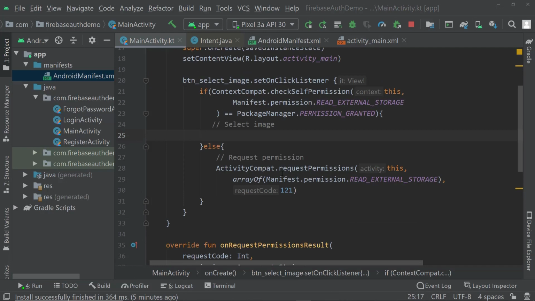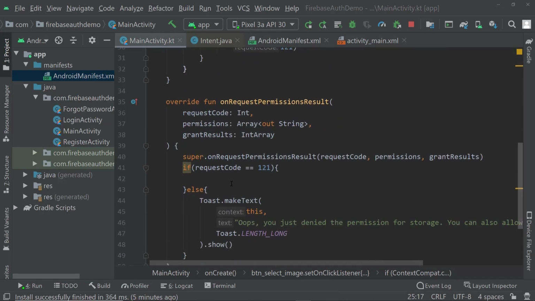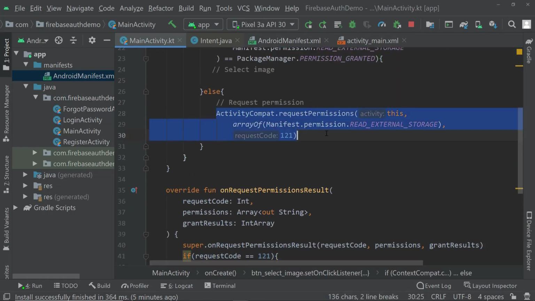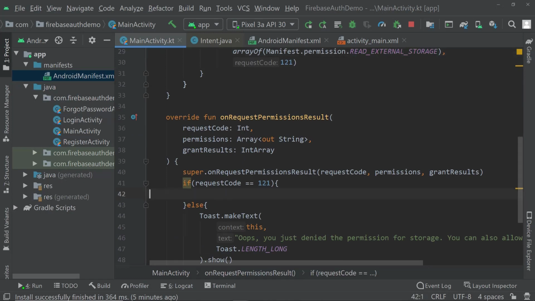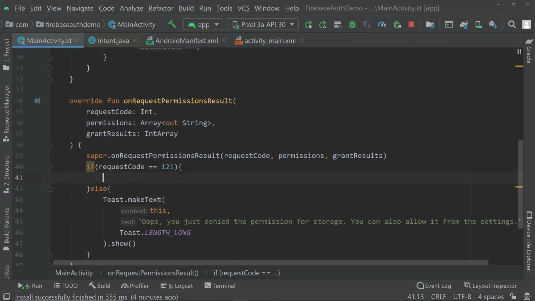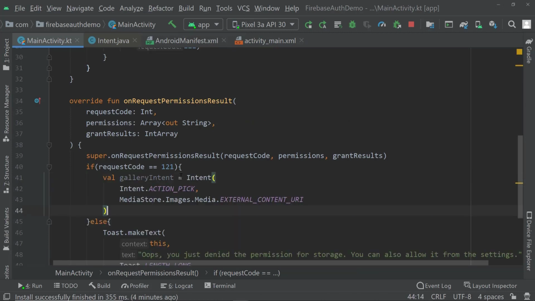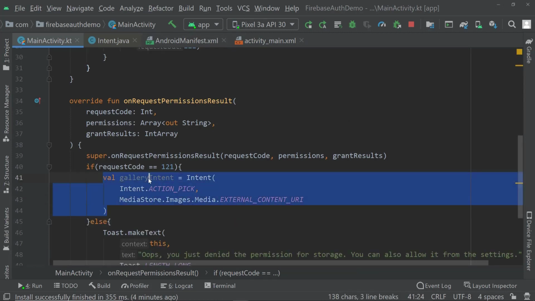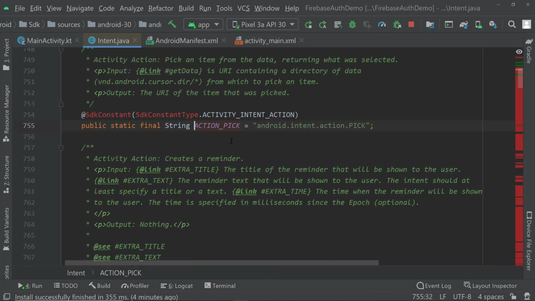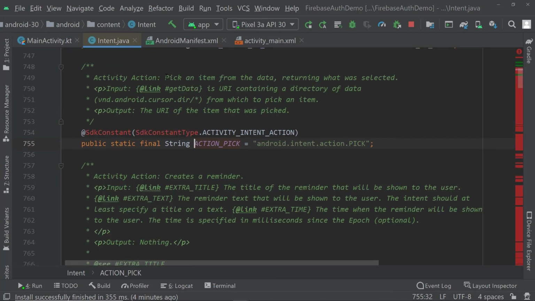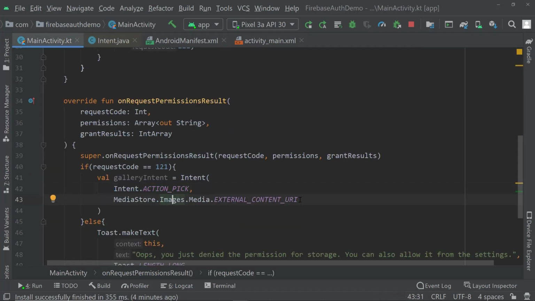Which, if you go up here, is where we wanted to select the image. But before we select the image, what we will need to check is what we want to do if the request code was 121, which was the permission to read external storage. And what I want to do here is display the selection screen where the user can select an image. In order to do so, I'm going to create this intent, which I'm going to call gallery intent. And the intent is called ACTION_PICK. And ACTION_PICK is, by the way, this action which will pick an item from the data, returning what was selected. So I want to select, what is it specifically? Well, an image: the MediaStore Images Media EXTERNAL_CONTENT_URI.